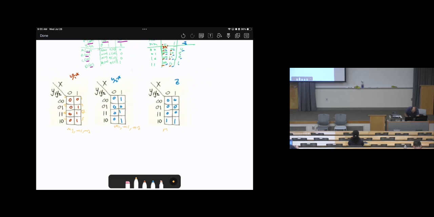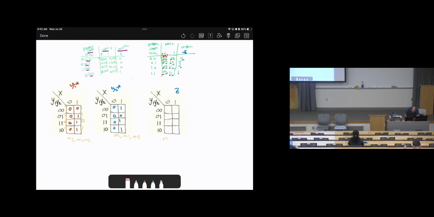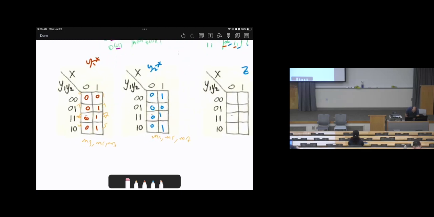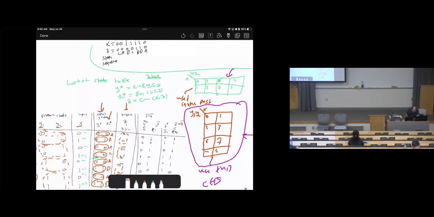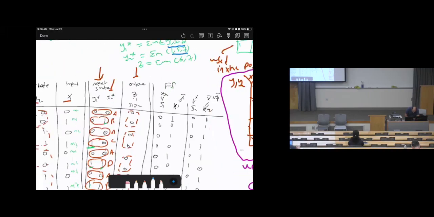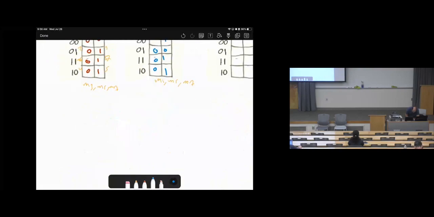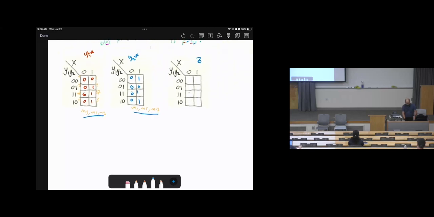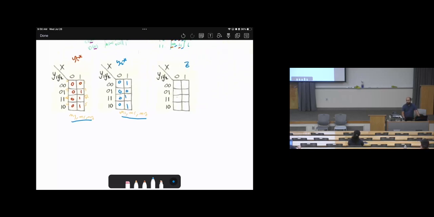I think for Z I mixed it up. Let's keep Z for later, but I'm just looking at Y1, Y2 star. So let's compare this, what we have here, 3, 5, 7, 1, 5, 7. Here we have 3, 5, 7, 1, 5, 7. You see? So, which is basically the same. Then instead of finding the minterms, this is another way of doing it.